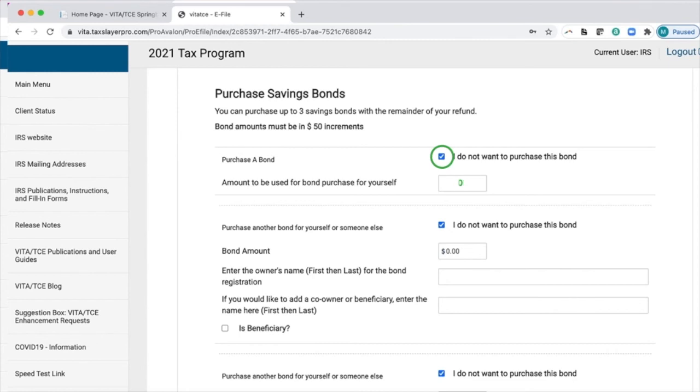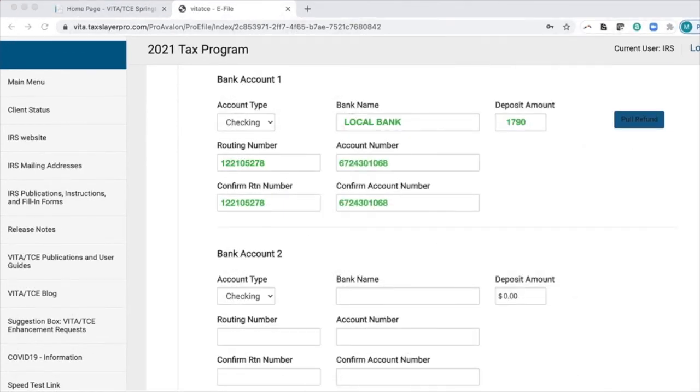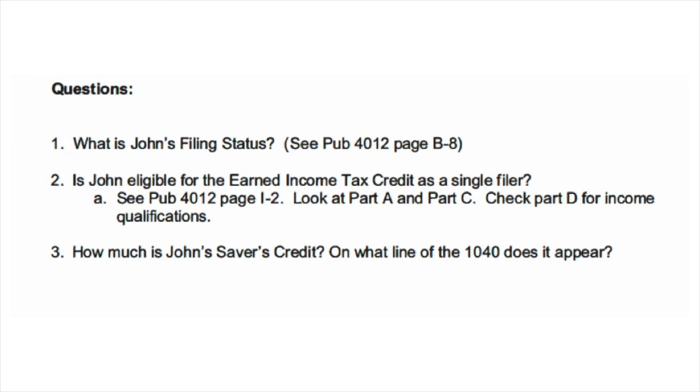Now we actually have to go back to the bank information section because we have to change the refund amount now. So we actually have to reduce it by the $500 savings bond. So instead of $1,790, it should now say $1,290. Now that we've prepared John's return, let's take a look at the scenario questions.